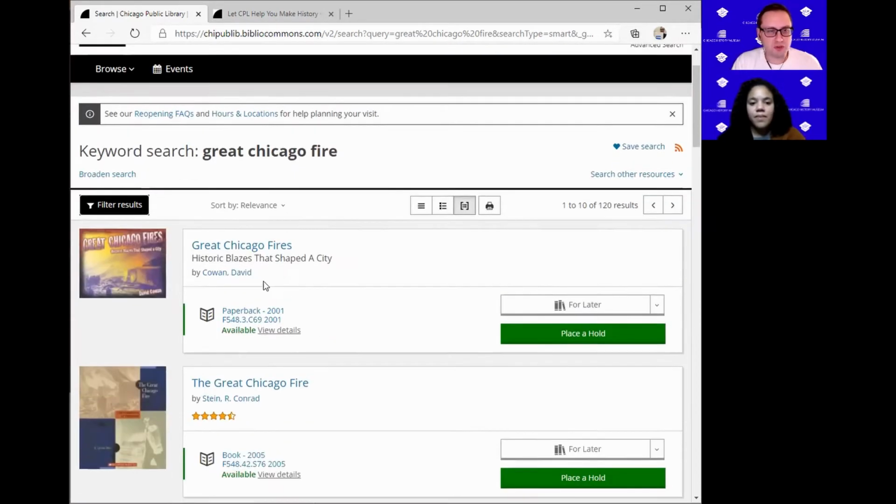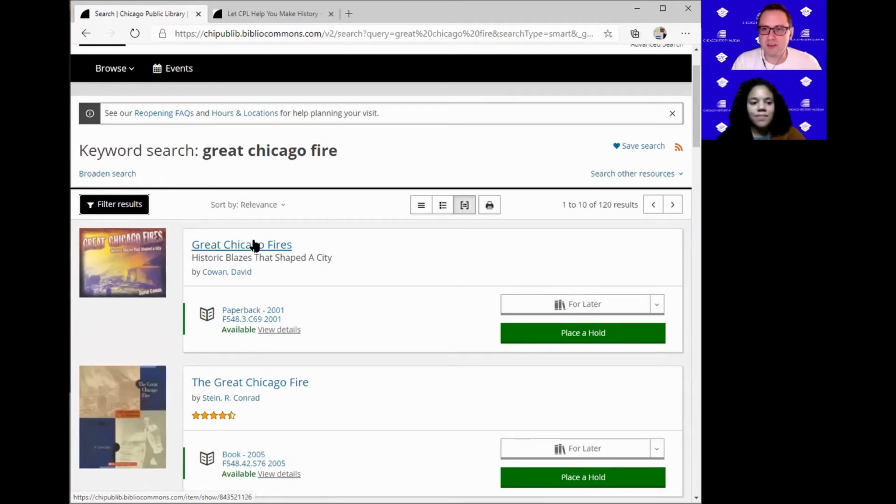You can browse each book's information just by clicking into the title, see which library branches have that book, and then even put a hold on it so it's waiting for you at your local branch when you're ready to go visit.